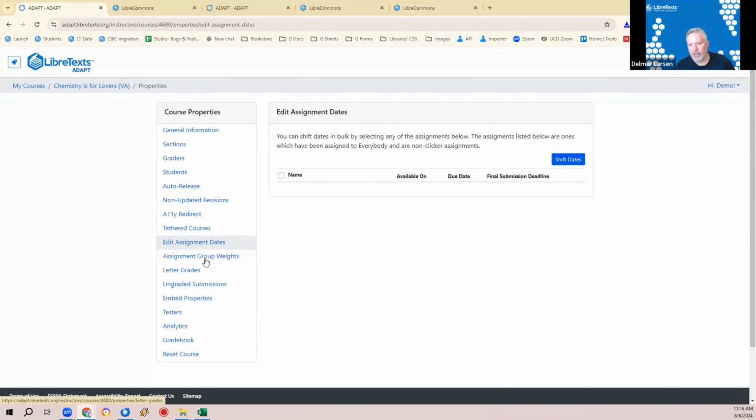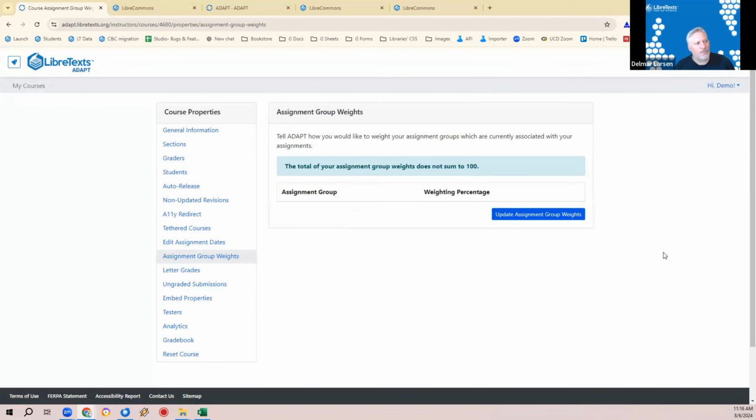Assignment group weights. If your course is an LMS course, you don't need to worry about group weights, because all your scores are going to your Canvas or whatever LMS you're using, and you do all the weights and the rubric and everything there. This is for people who don't do that, who use ADAPT as the homework system, as the rubric-based approach, which is me, for example. So that's one of the reasons I pushed that in there.